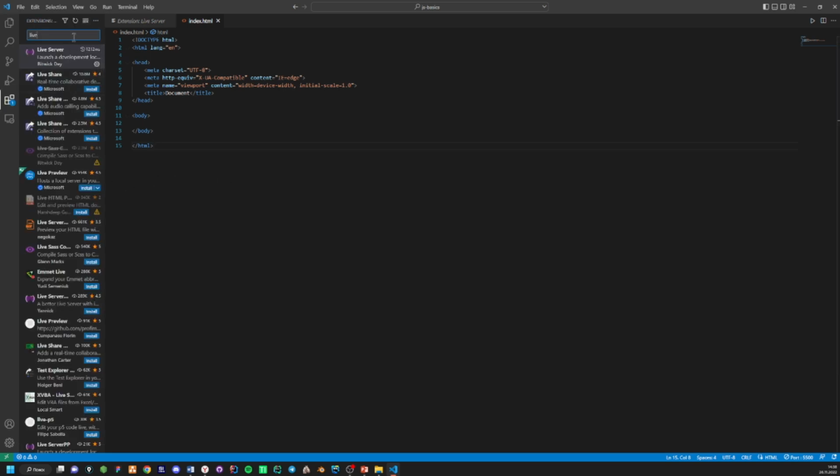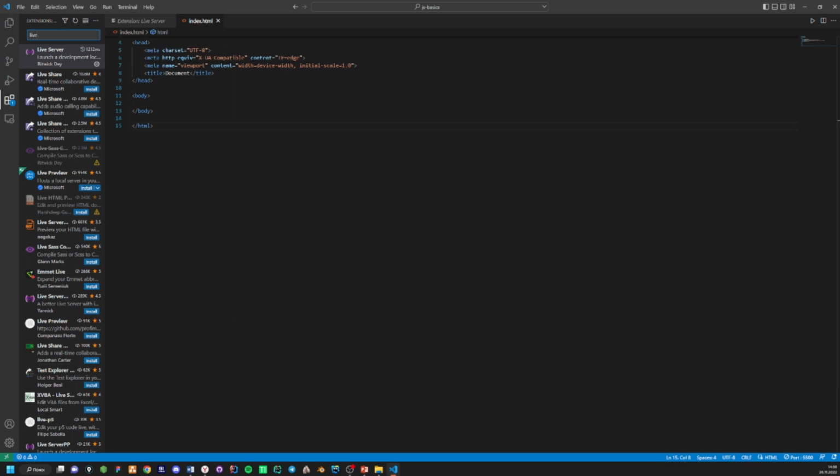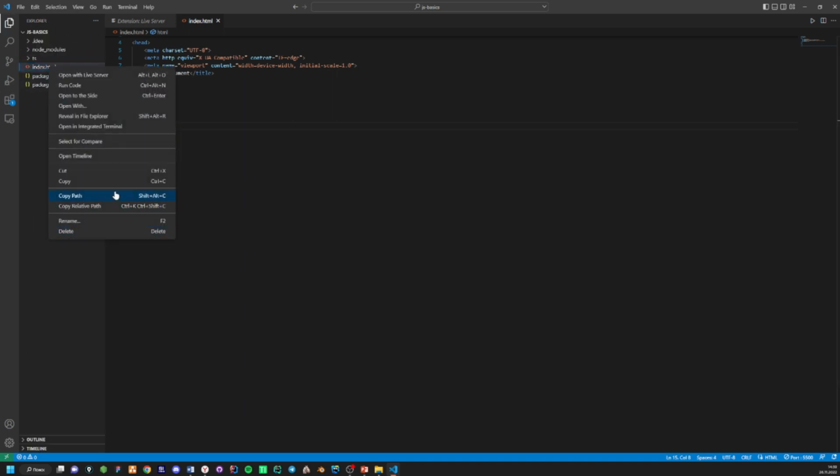Open the extensions tab here. In this box, search for live server. Live Server is a very lightweight web server that we are going to use to serve our web application. So install this, then you will have to restart Visual Studio Code. When you are done, go to the Explorer tab, right click index.html and select Open with Live Server.